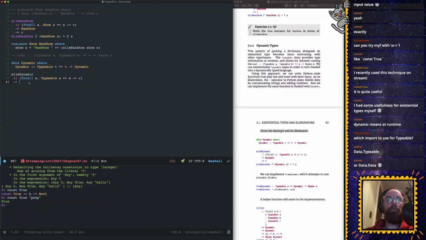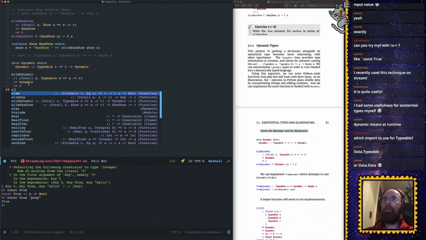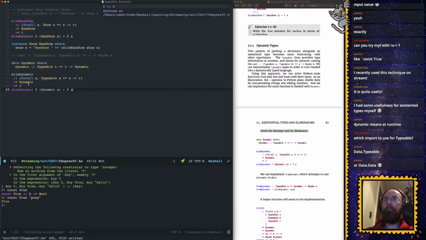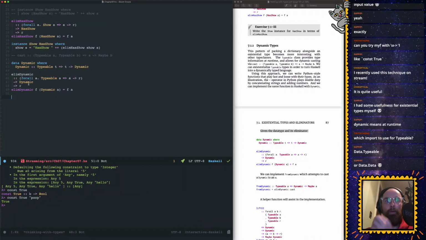And then we're going to go Dynamic. So we want to give it a Dynamic. Okay, that's fair enough. And then we're going to return an R. And I mean, this is going to be fairly obvious what's going to happen here without even looking. elimDynamic. It's going to be an F and then a Dynamic A, and that's obviously surely going to be F A. Yep. Okay, that's happy with that.